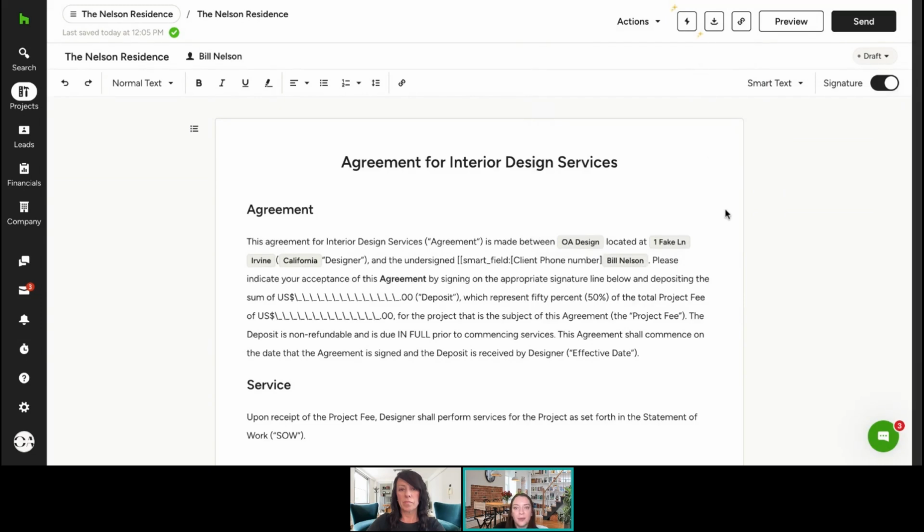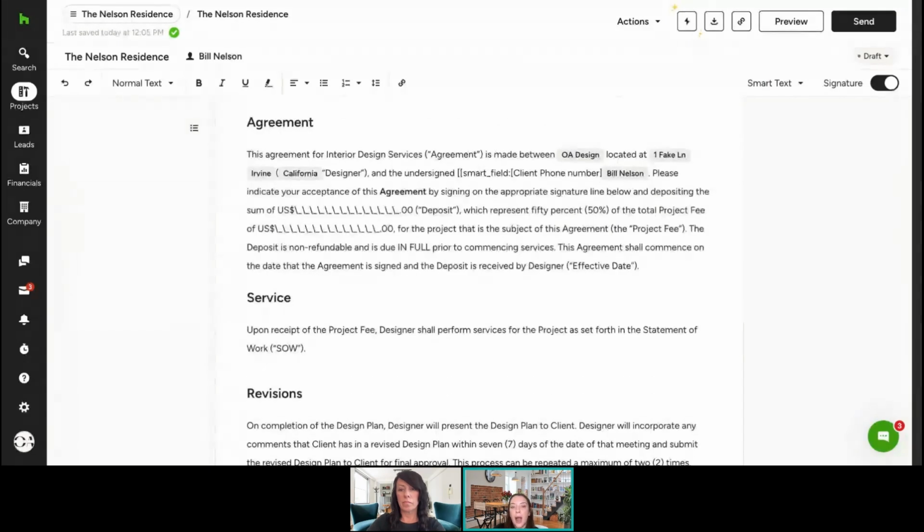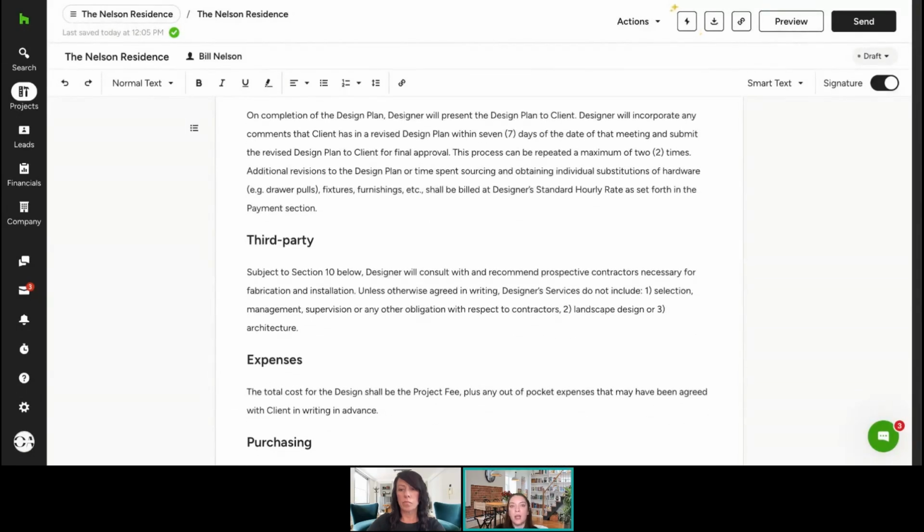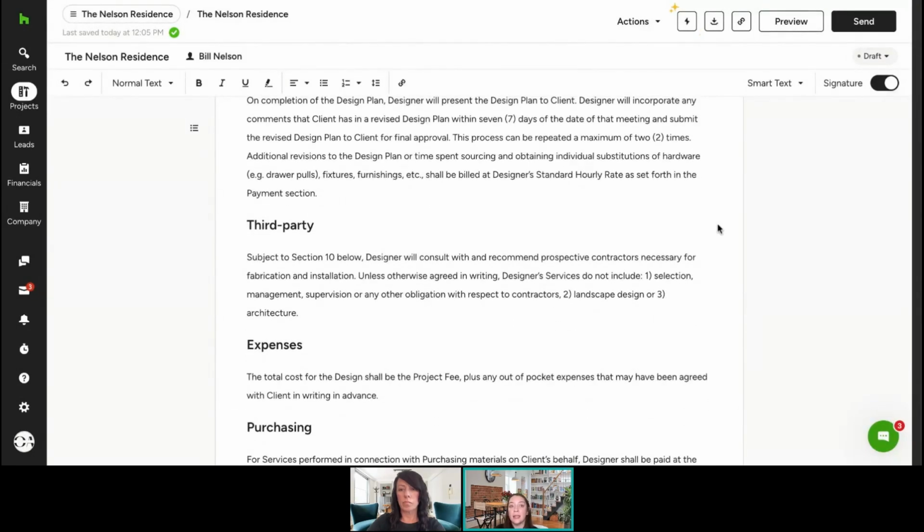Okay, here we go. Perfect. So now I have the client's name there. You can do this throughout the entire contract. I do have this template. I can go in and edit lines as needed.